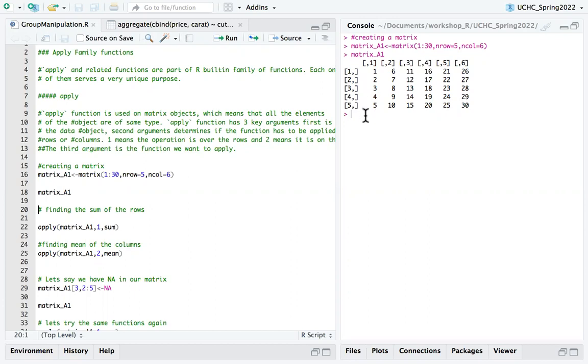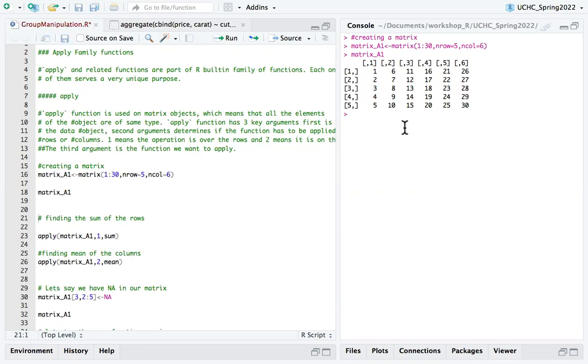First we'll look into one particular function from the apply family, called apply. Apply takes three different arguments. The first argument is the data object. The second argument is whether we want to perform the manipulation across rows or across columns. If you specify 1, that means by rows, and 2 is by columns. The third argument is what kind of function, what kind of manipulation, we want to do once we have grouped the values by either rows or columns based on the second parameter. Those are the three parameters.